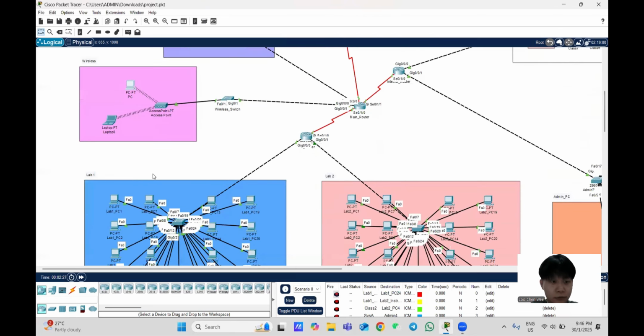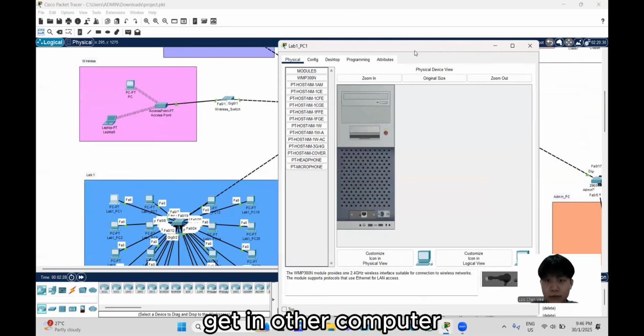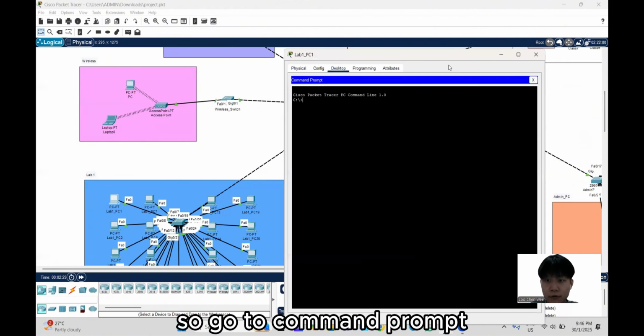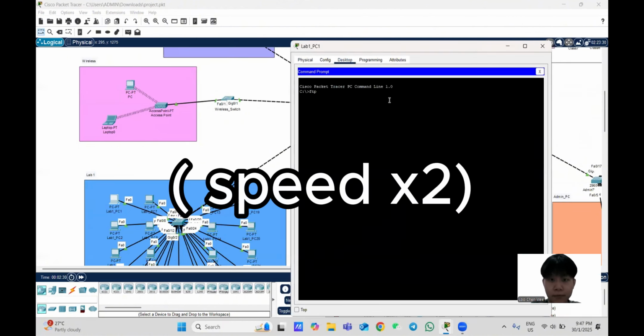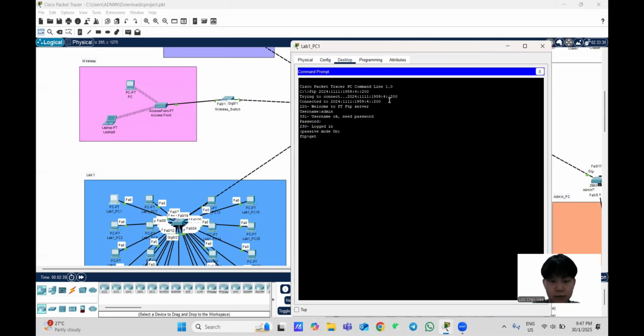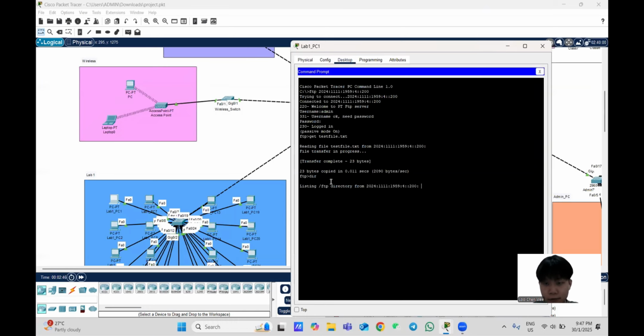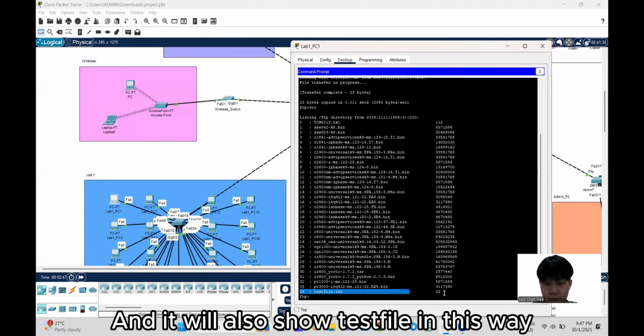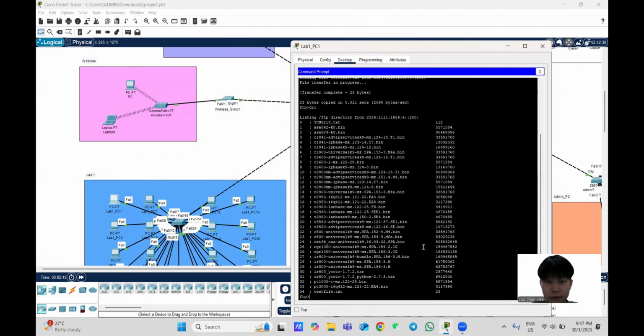So we also can try in another computer. Also come to the command prompt. So we can use get testfile.txt. We also will see the transfer complete. We type dir. So it will also show the text file in this way.